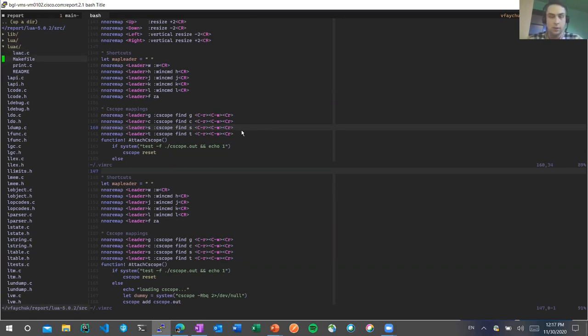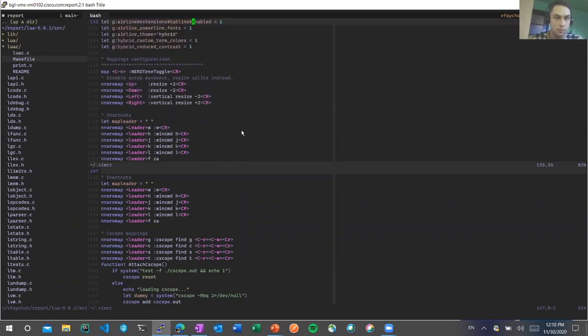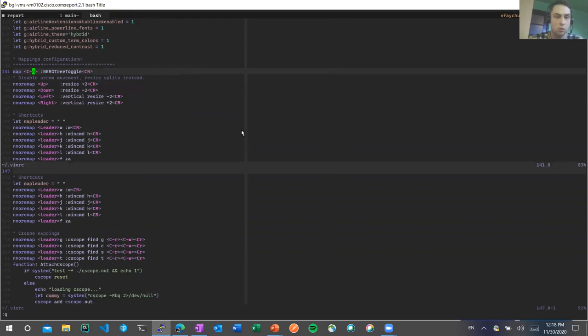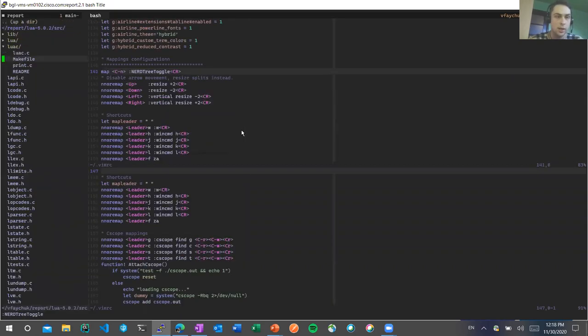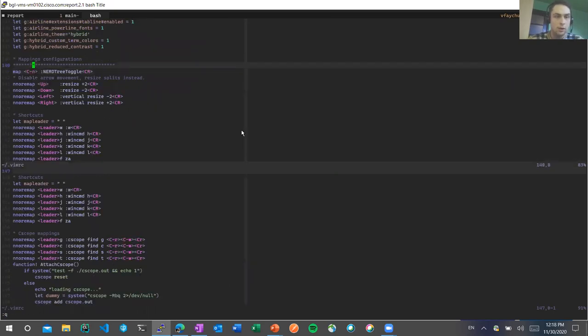I remapped the NERDTree to Control N. Here you can see the mapping's configuration. Control N is my NERDTree toggle. So if I close the NERDTree, just quit that window and press Control N again, it will reopen my NERDTree as it was before. So NERDTree is a plugin.